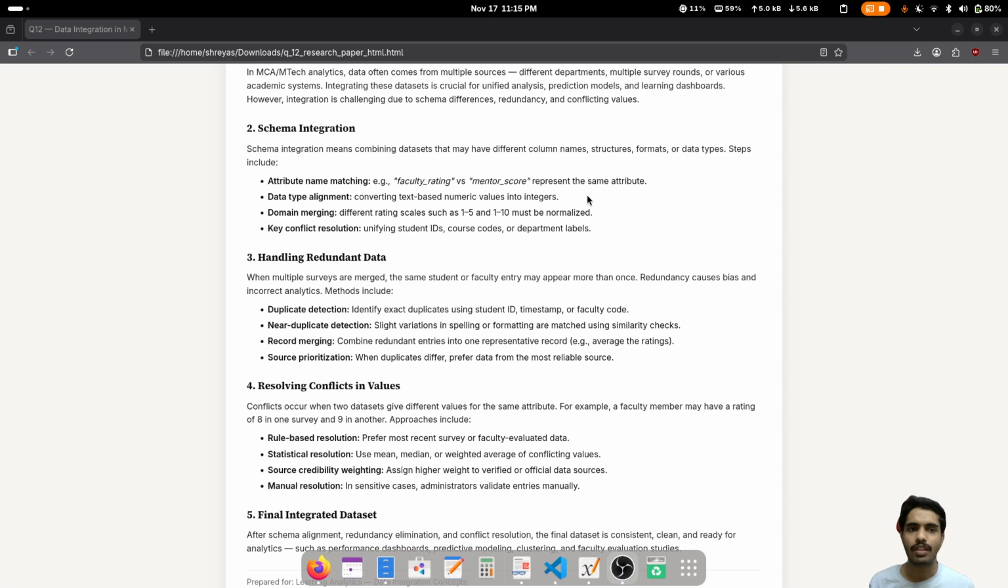There is some data which is in string, and it is basically numbers, so you can just convert those into integer values. Then you have domain merging, you can normalize the values so that some values won't aggressively suppress the lower values. And key conflict resolution, like unifying student IDs, codes, or department labels. So schema integration is basically integrating a schema which is kind of constant and handles all the things coming from different sources.